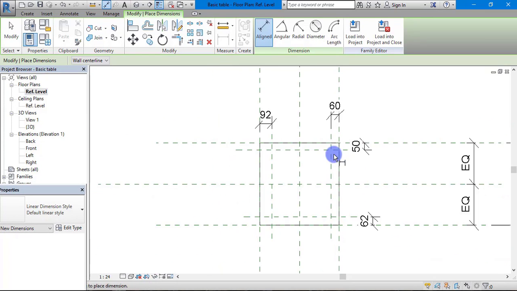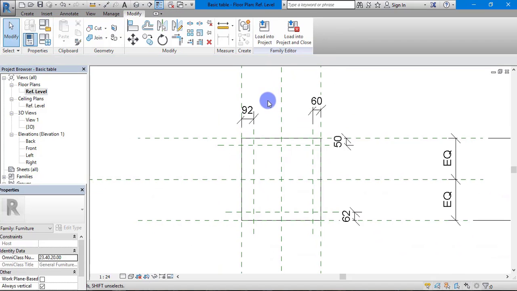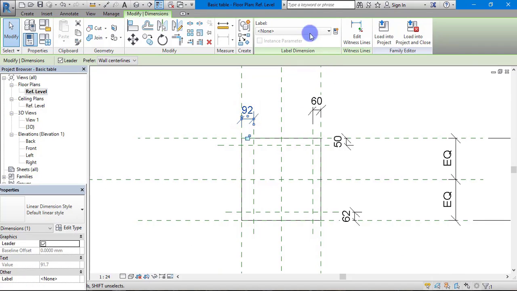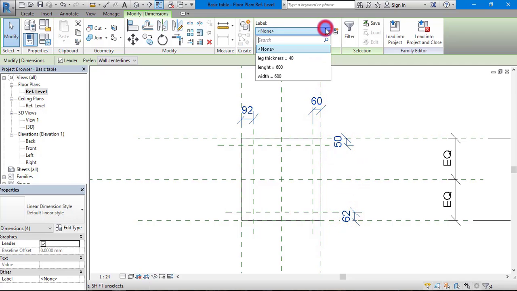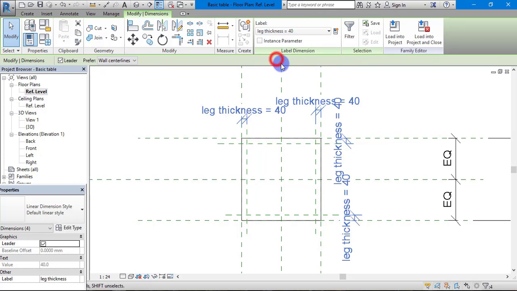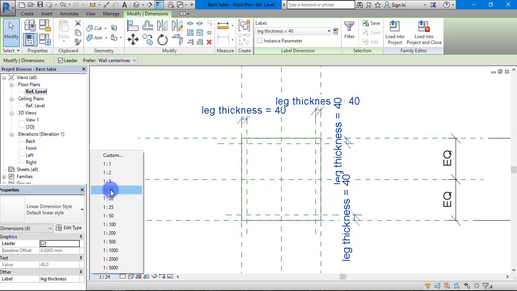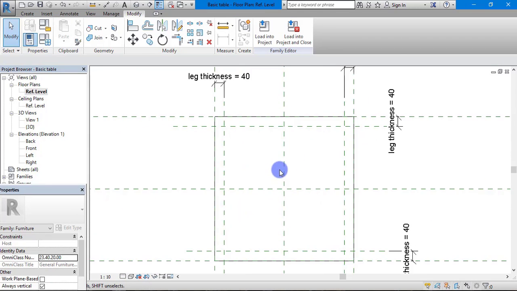Okay, so we've done dimension, now we just need to add our parameter. So we double click this and our label tab comes up. So instead of clicking each one individually, we're going to click one, hold control, and pick the other three, and then add our leg thickness parameter. And you can see there that they all change uniformly, so they're all the same. You can see here that the text is pretty large, so we'll go down to our scale on the bottom left and change that to 1:10 to make it smaller.